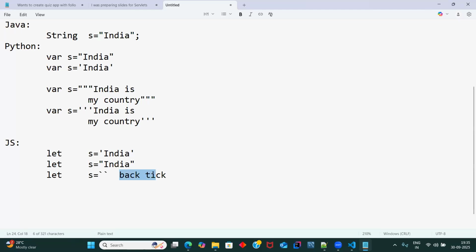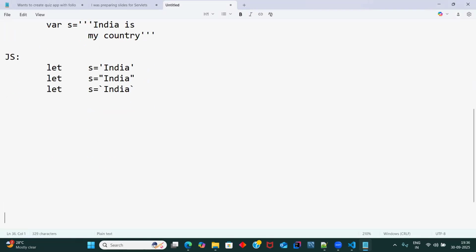Now, the benefit of creating strings in backticks: there are three advantages. Guys, these three are considered strings in JavaScript. But the third approach we have to call template strings. There's a new term for you today, everyone. Preparing strings in backticks is called template strings or string templates.